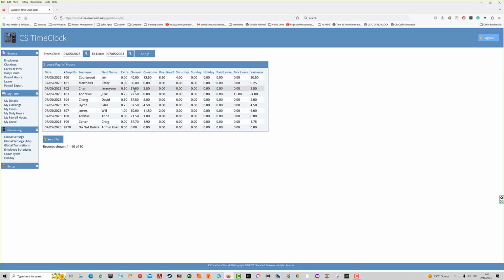But if we look down further, we see Julie, who works 37.5 hours, but only has 22.5. On closer inspection, if you look along that same line, you'll see the category at the end here, which is sick leave. There are 2 days of sick leave in there.